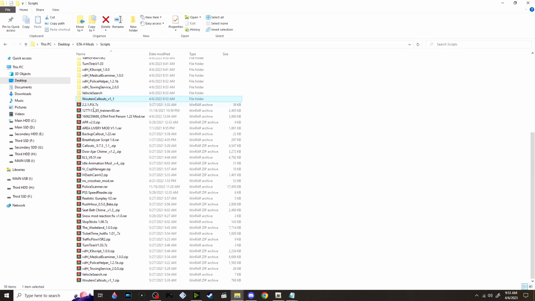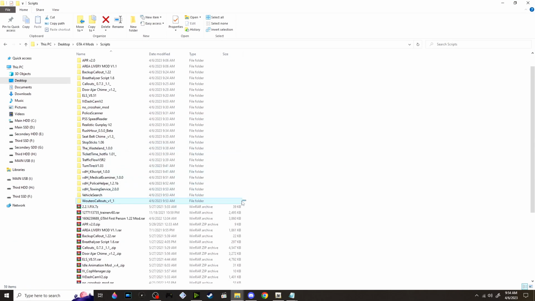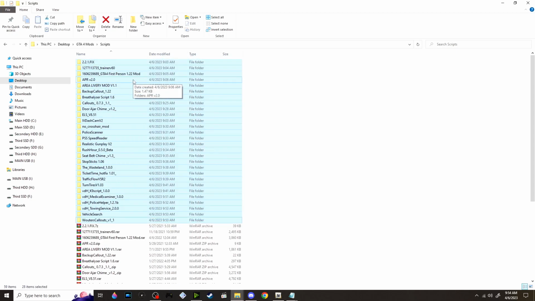So these were all the modifications, such as vehicles, scripts such as callout packs, and police modifications for GTA 4, such as the medical examiner, police helper, vehicle search, ticket time, speed radar, no crosshair, aka no reticle, ANPR, breathalyzer, the native trainer, and then dashcam, first person mod, and a few miscellaneous things like that.